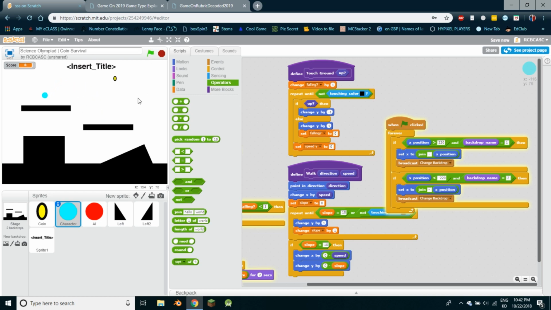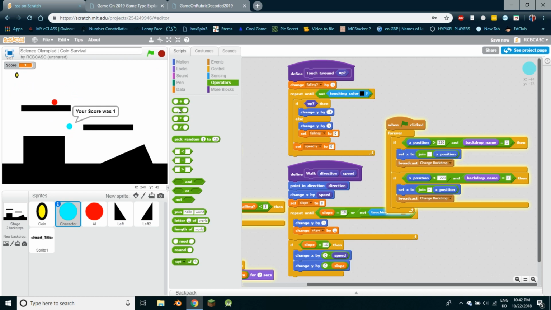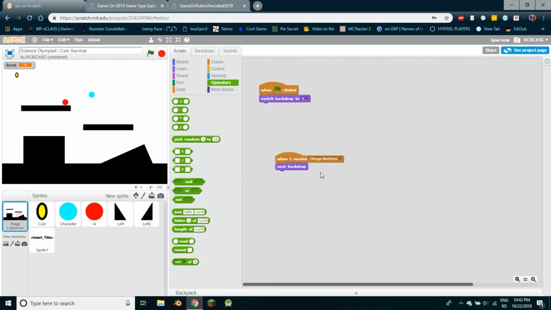So let's see if this works. Over here. Yep, that is not working. And now let's go over here. Boom, it works. Now let's go over here. Not working. And let's go over here. That coin's actually unreachable. But it works. Except this character was placed in the wrong position. Alright, that was kind of weird.